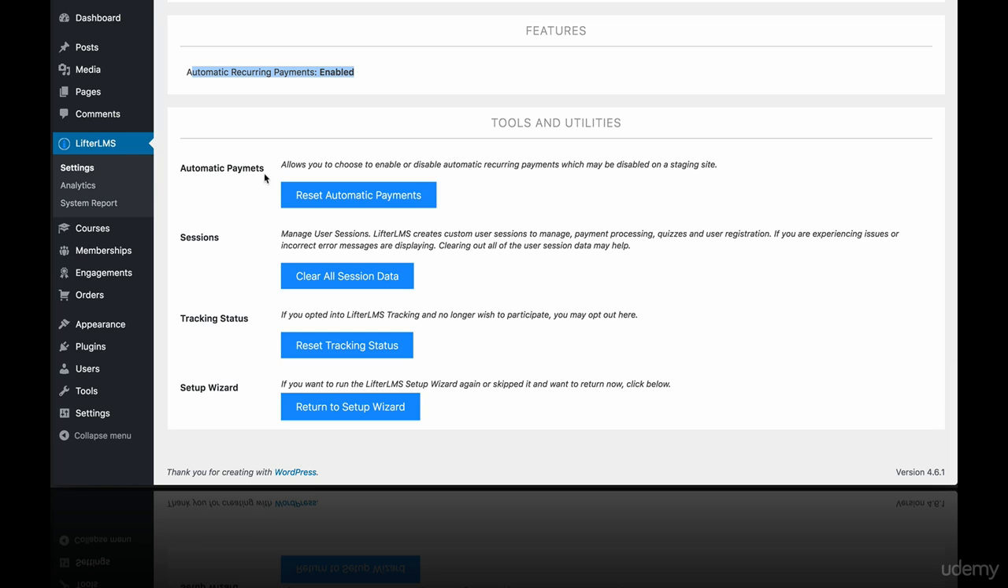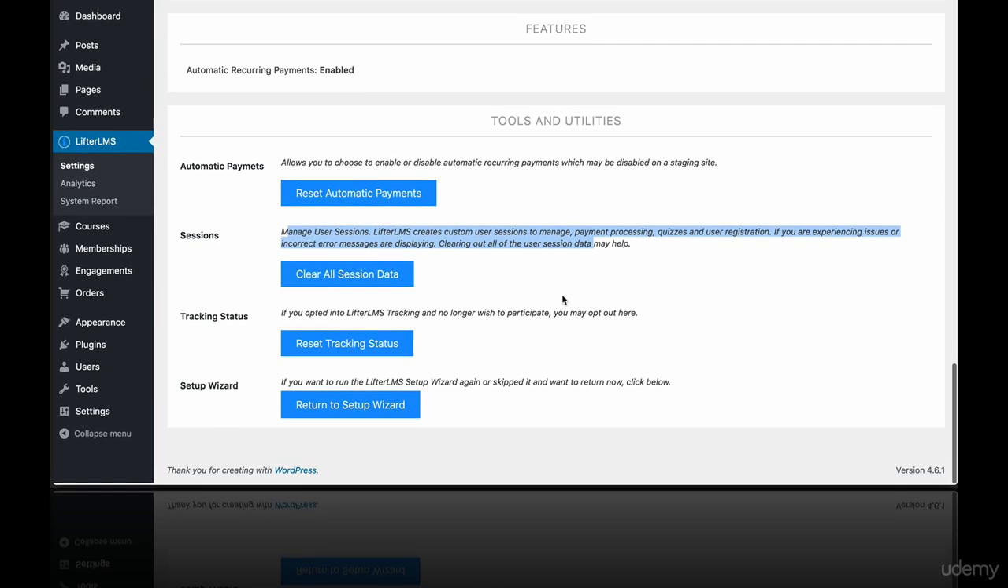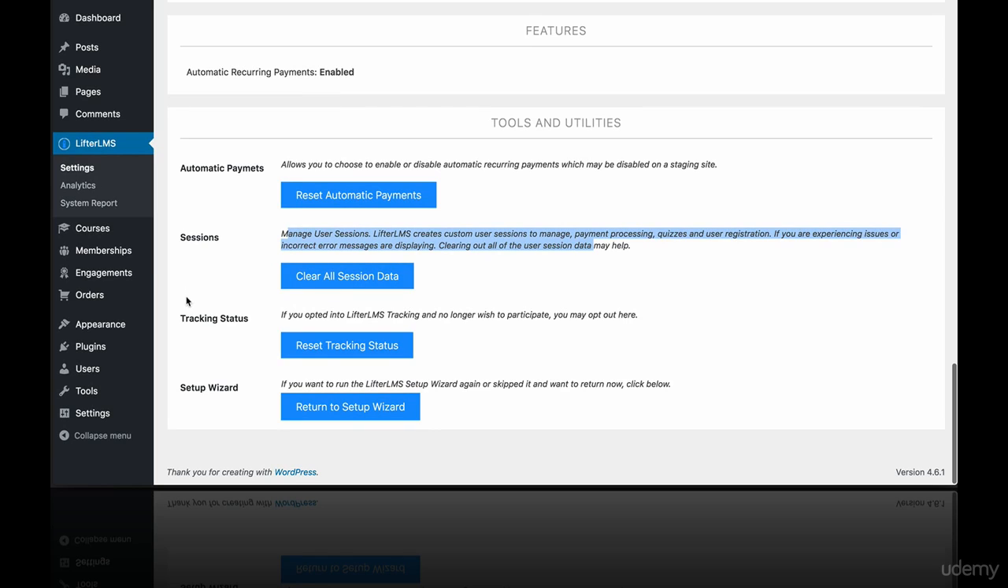The automatic payments feature we just mentioned. The clear all session data. This doesn't lose student progress or anything like that. It's just kind of like clearing your cache. If things appear not to be working correctly or there's something going on and you're not sure why it's happening, one of the first steps in troubleshooting is to just go ahead and clear all that session data like you would clear the cache. And then we have a tracking status that you can reset if you like.